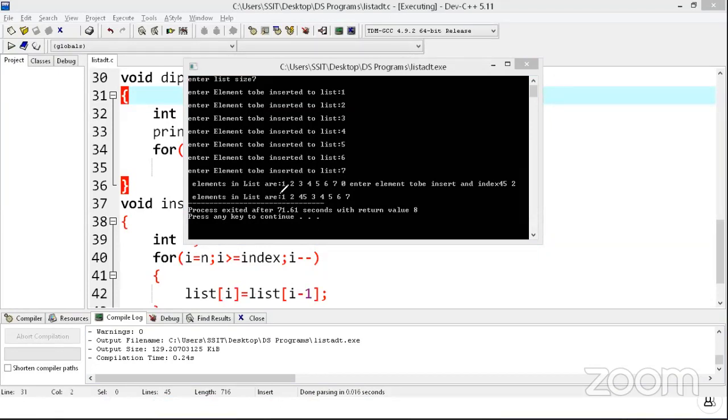The 1st position element is the same. The 2nd position element is there. But at the 2nd position I want to insert 45, so that's why 45 is inserted at that position. Next, 3 is shifted to the right, then 4, 5, 6, and 7 are shifted. 7 is shifted to this position, 6 comes to this position, 5 comes to this. This becomes empty, and in that empty location my newly inserted element is stored.